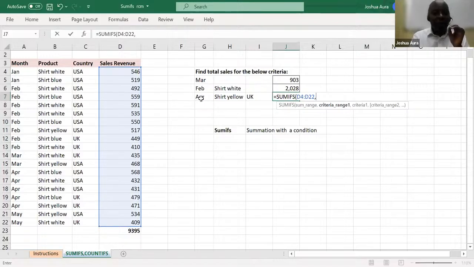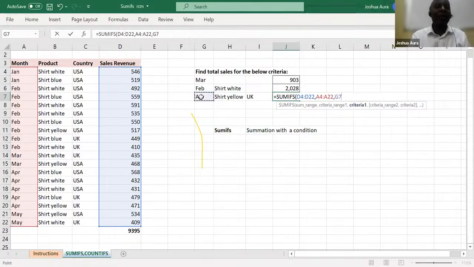So the month of April, we look for its house. Where is it housed? That is the range. April month is found here. So I need to come and highlight the entire column of months like that, right? From there I'll say a comma. Now what is the criteria itself? It is the month of April. Then I'll put a comma. Remember, I've got two more conditions.